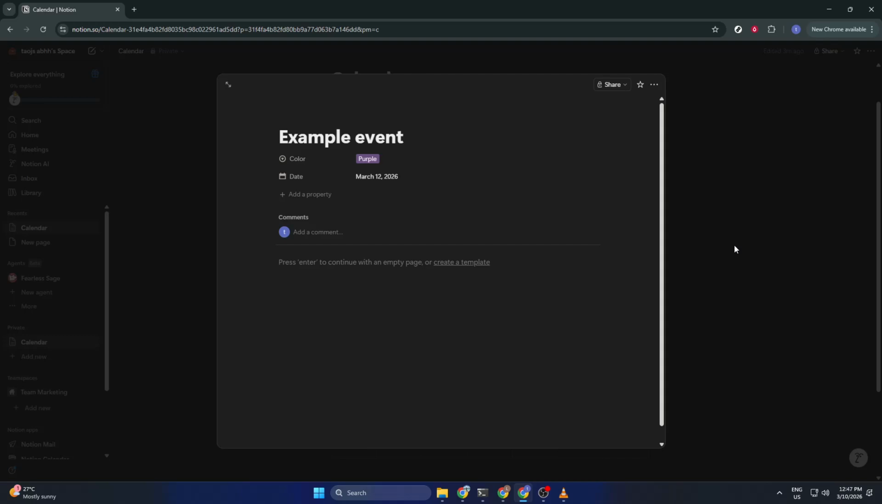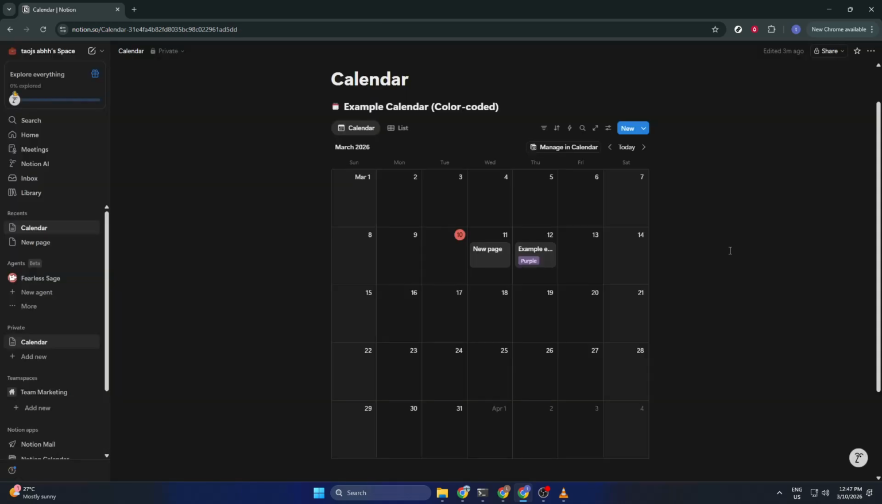Finally, confirm your changes and close the event panel. You should now see your new item on the calendar in the color you selected. From here, you can drag the event to adjust dates if needed, and your color choice will stay intact. That's it. Search Notion on Google, log in, open your calendar, click the plus icon, name your event, choose a color, and pick a hue that works for you.